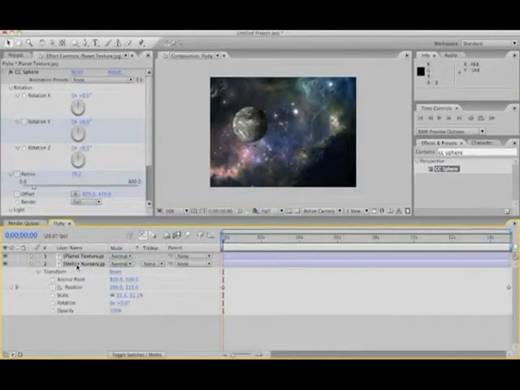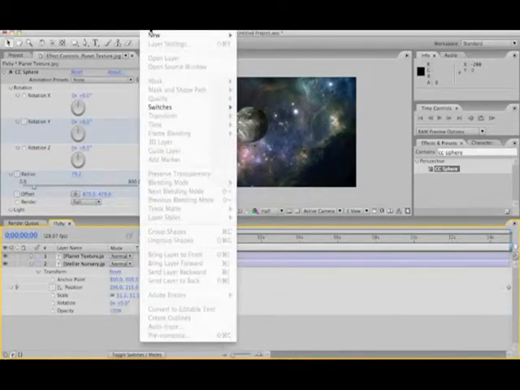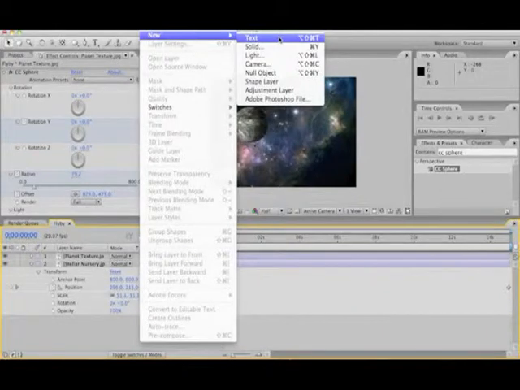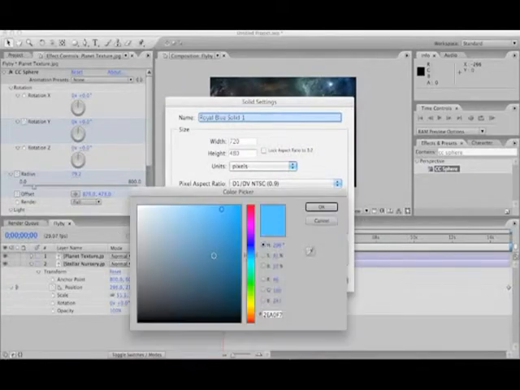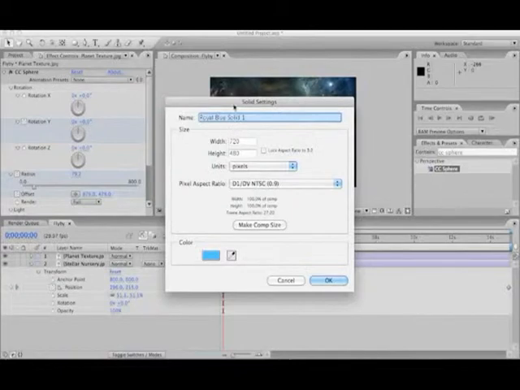Okay, so the next thing we want to do is give the planet an atmosphere. And that is going to require a new shape layer. So we're going to go layer, new, solid. And we're going to pick an atmospheric color, which is about this kind of muted sky blue. And we're going to call it atmosphere.